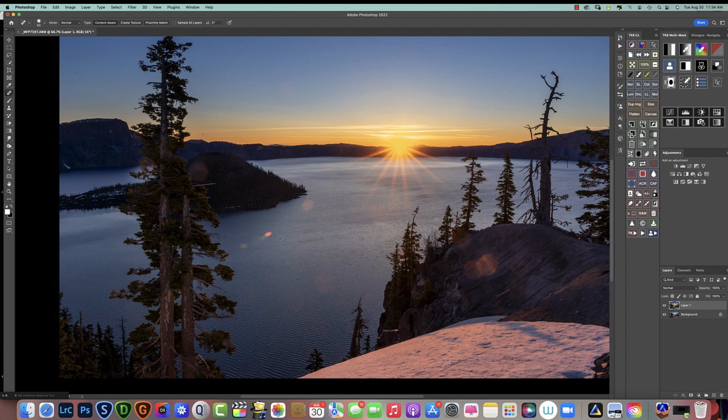Pretty good. Okay, in this area we might have a little problem because of the sun flare. So if I spot heal this, looks pretty good. You could also use the content aware tool, and I'll see that one didn't look as good. There we go.